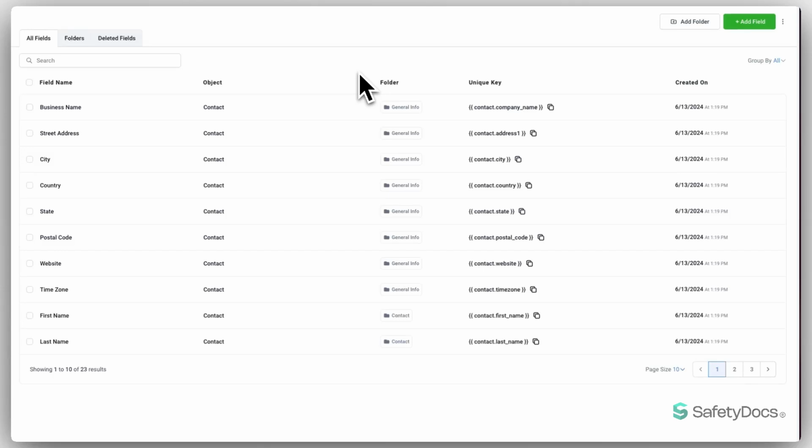For example, in our case, we have business name, street address, city, and other such custom fields. These can be viewable inside of the contact object, which is when you go to the primary page, you click on contacts, and clicking into an individual contact will allow you to see these field names. Also, inside of your account, you can edit the object to show company instead or opportunity.